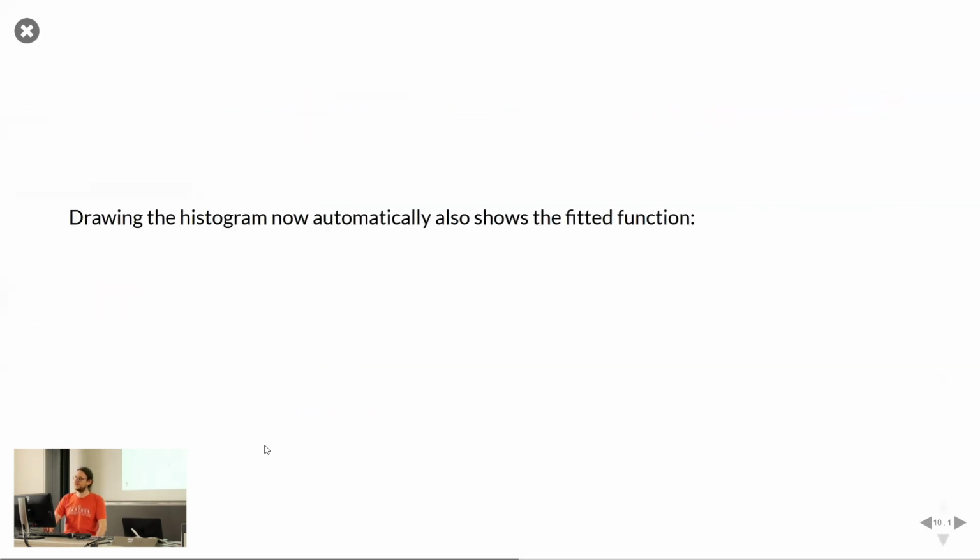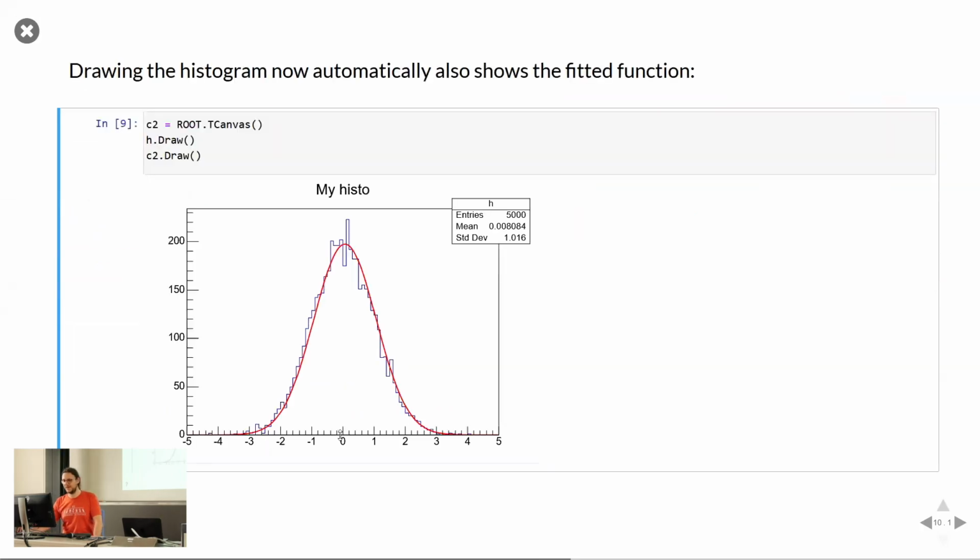And when you now draw the histogram after doing this fit, again the same way, create canvas, draw the histogram, draw the canvas, you see that the fit function is included in the visualization. And when you hover with the mouse over the histogram, you will see not only the bin counts, but also the value of the function. So you can really compare things by eye, which is sometimes quite useful. You don't always want to rely on chi-square test statistics or something. Sometimes this can deceive you. It's always good to compare things by eye.